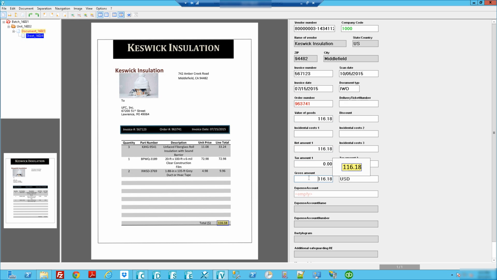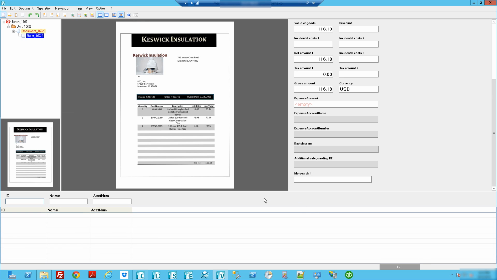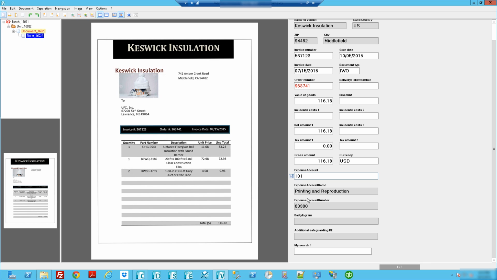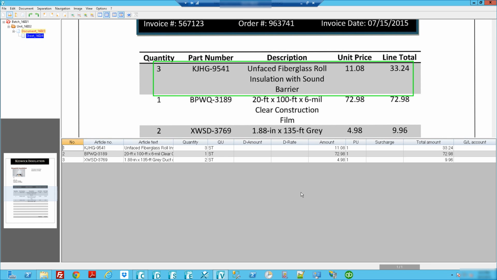We have our gross amounts, and we can apply any kind of expense accounts we want. So we can go and do a search here of all of our expense accounts, and of course select the one that is appropriate for this invoice. And then if we hit our control down, we can see that we have our line item details here all extracted, and I didn't have to type any of this information in. The software did it automatically.